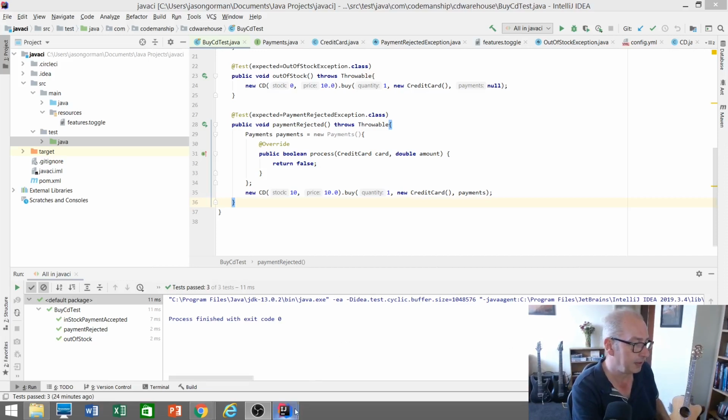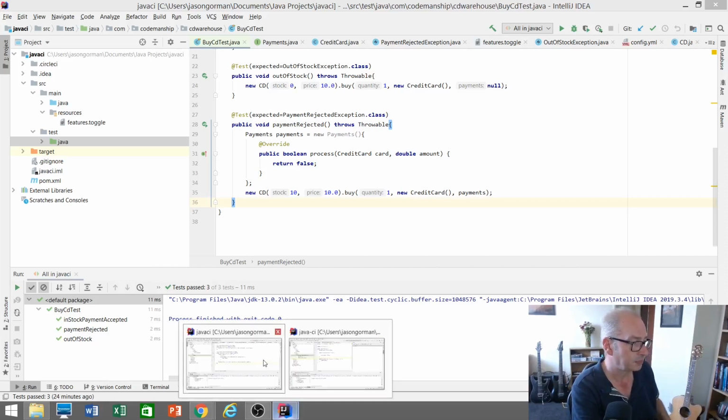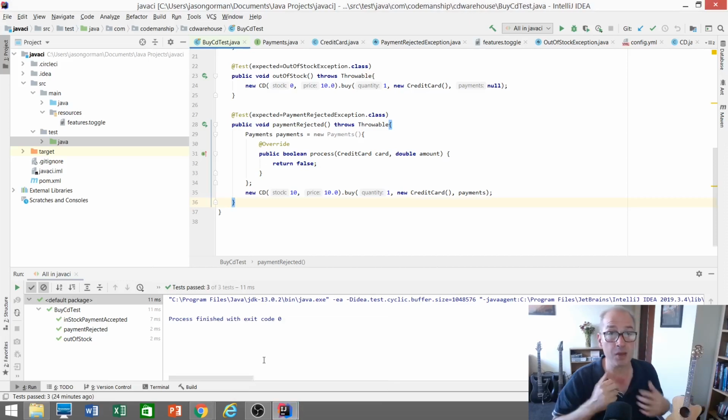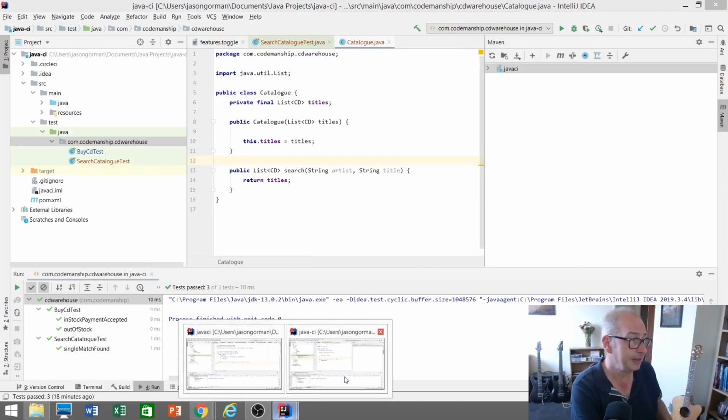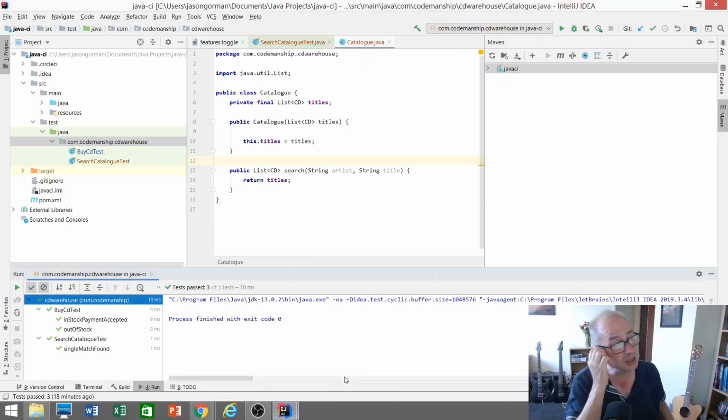Let's take a look. So there's copy number one that I'm working on, Jason number one. And I'm working on the buying a CD functionality. And there's copy number two. Jason number two is working on searching the catalog for CDs. And we've both been working, we've both reached stages where we would like to push our changes to the trunk, to the main branch. But we can't just go ahead and do that.